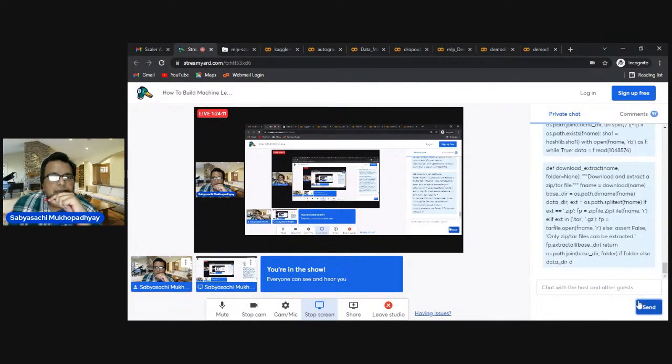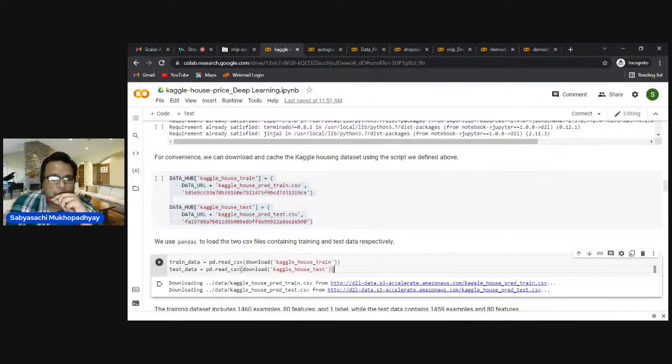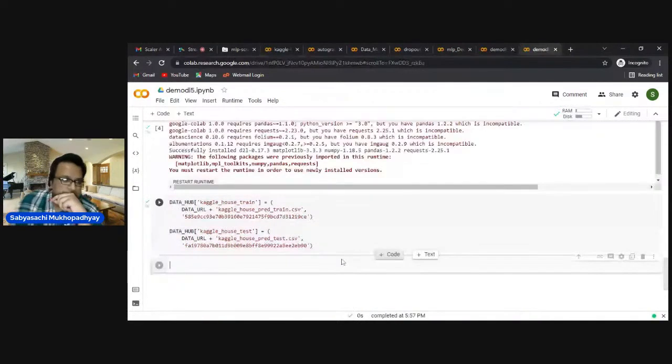Then what will be the next step? We have used pandas to download two CSV files, for example the training and test data respectively. Now we have train underscore data, pd dot read underscore CSV download, train underscore house underscore kaggle underscore house underscore train, and for the test data we have defined pd dot read underscore CSV kaggle underscore house underscore rent for the test dataset purpose. Now we will do the training and testing. We are running this portion of the code here.